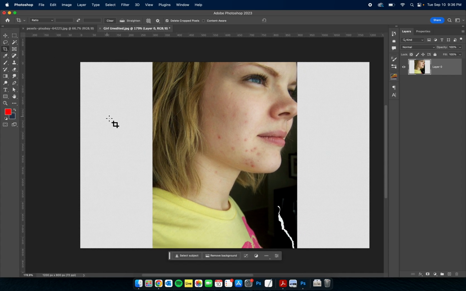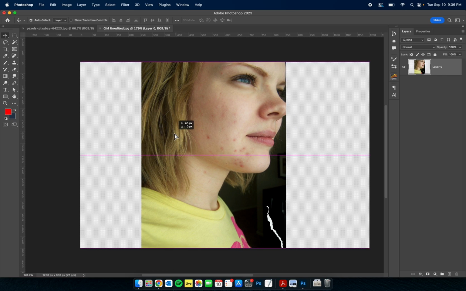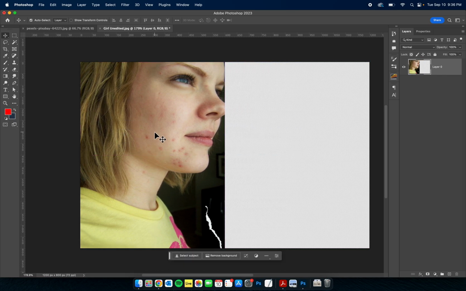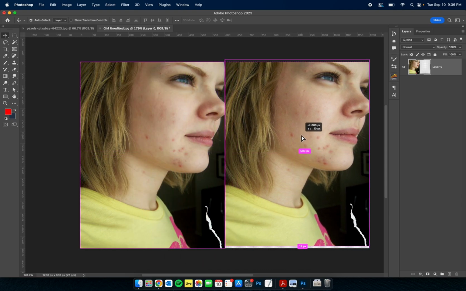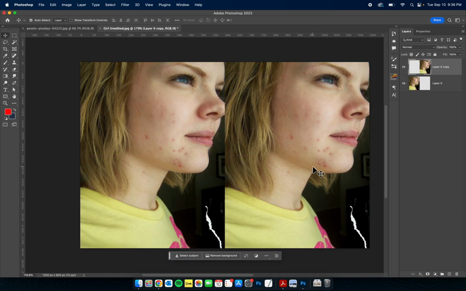I can switch back to my move tool with V on my keyboard, move her over. I'm going to option click on her to make a copy. And now I should have two versions side by side.